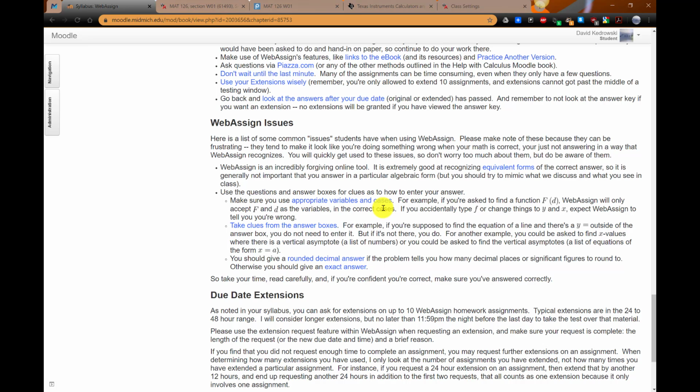Do we answer with a full formula or equation, or do we give part of it? You need to take clues from answer boxes that are there. Most of the time, or a lot of the time I should say, WebAssign will be looking for exact answers, not rounded decimal answers. It will only expect a rounded decimal answer if it gives you rounding instructions. So there are lots of hints that will help you along the way in terms of understanding things.